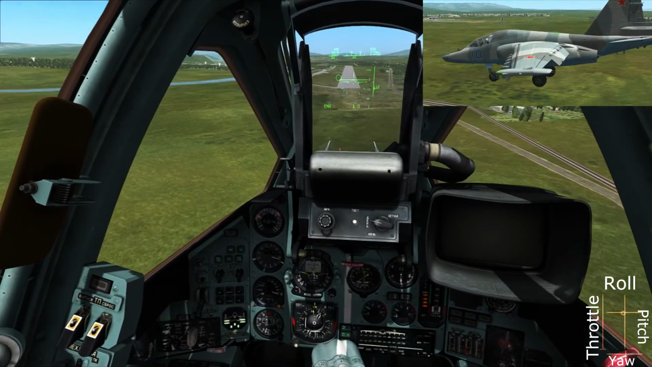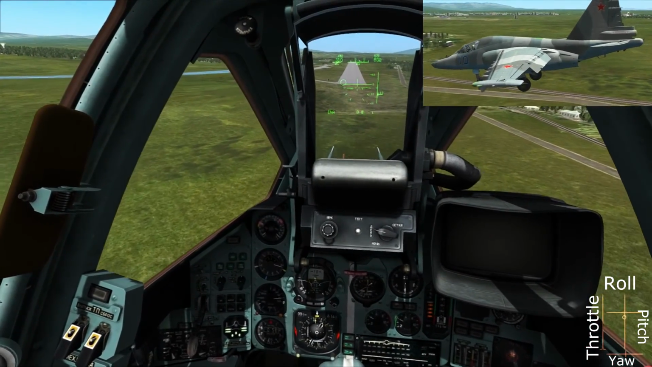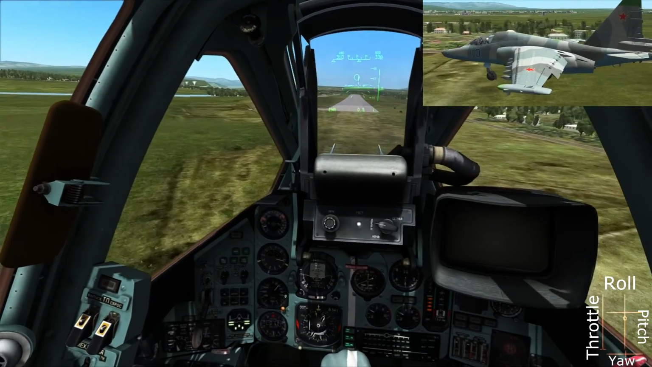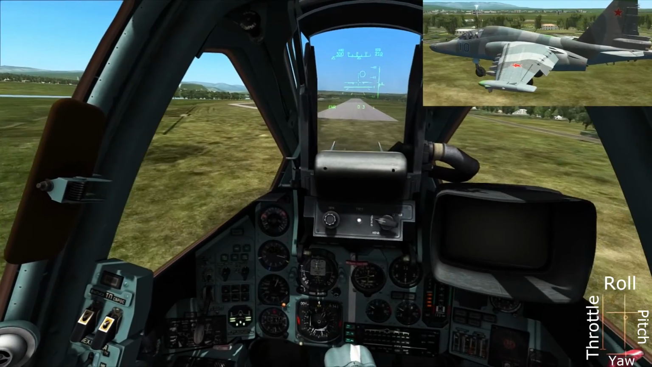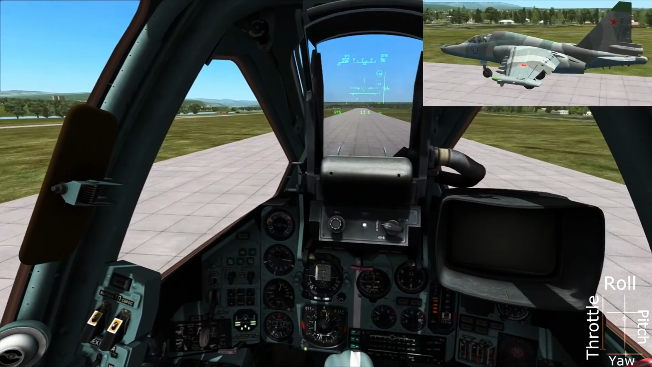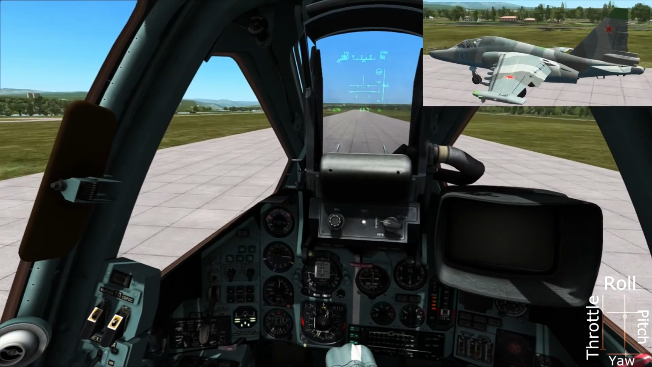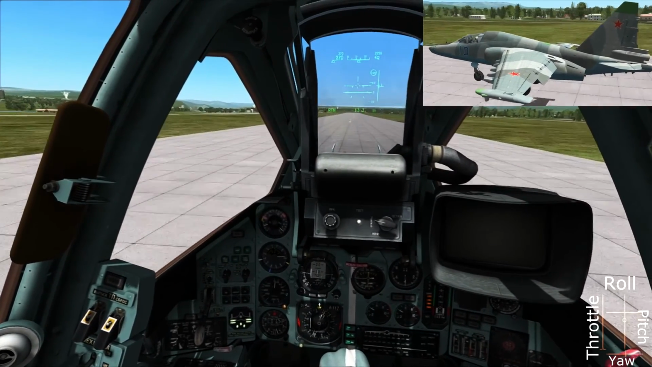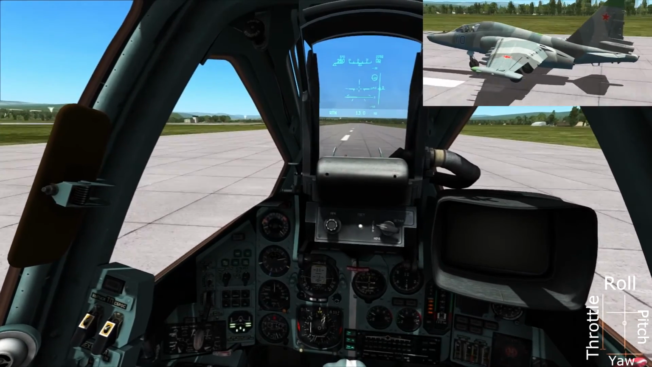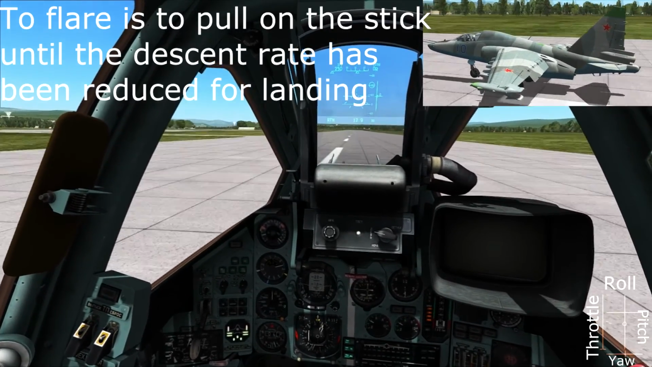And what we're going to do is round out. This is where we pull up to slow ourselves down. So we're going 310 at the moment. Just before we get towards the ground, we're going to pull up the aircraft nice and gently, and we're going to kind of hover over the runway for a second as our speed bleeds off. It's going 290, 280, 270, and then we're going to flare at the last second just to arrest our final rate of descent. And there you go, touchdown.